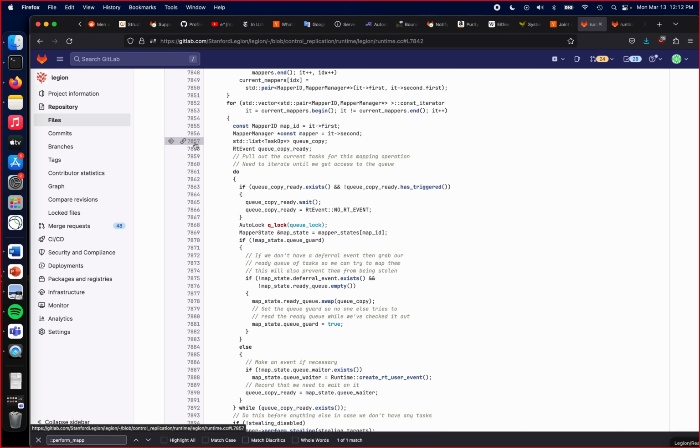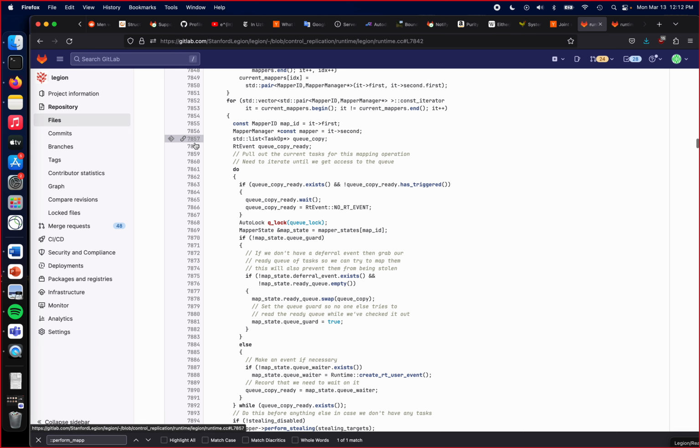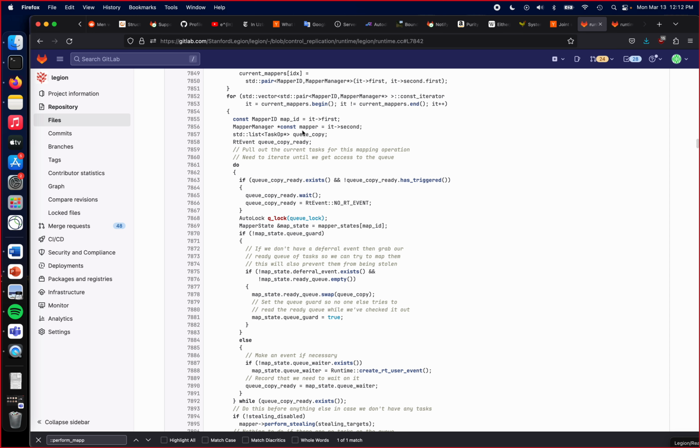Okay, so what we're going to do here is, mapper calls are often pretty expensive, right? And so especially the call to select task to map.